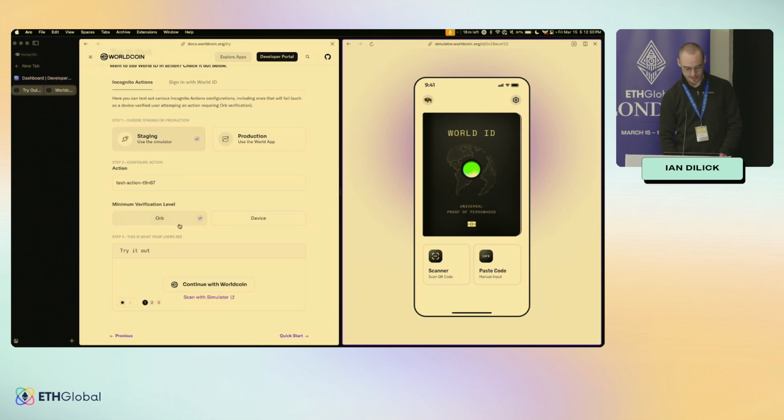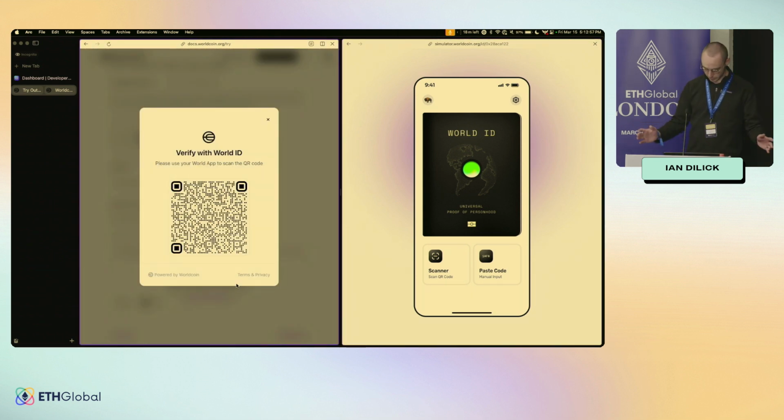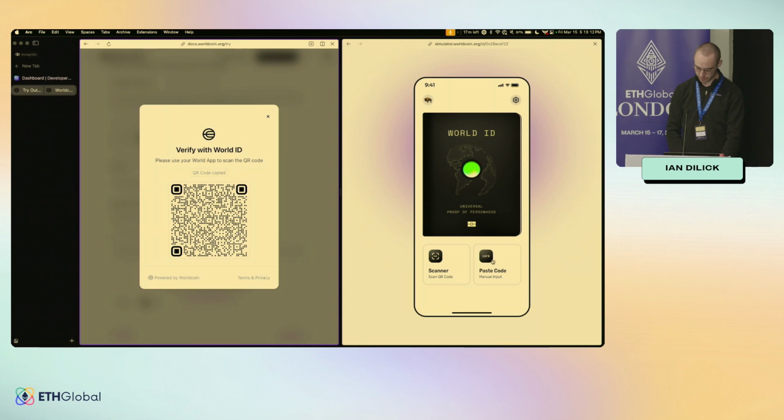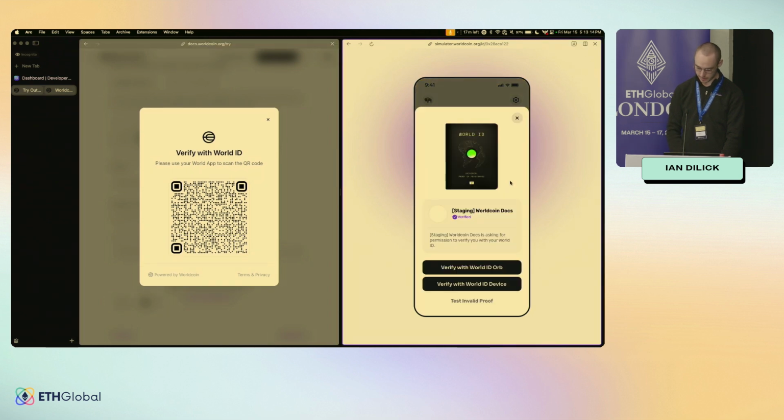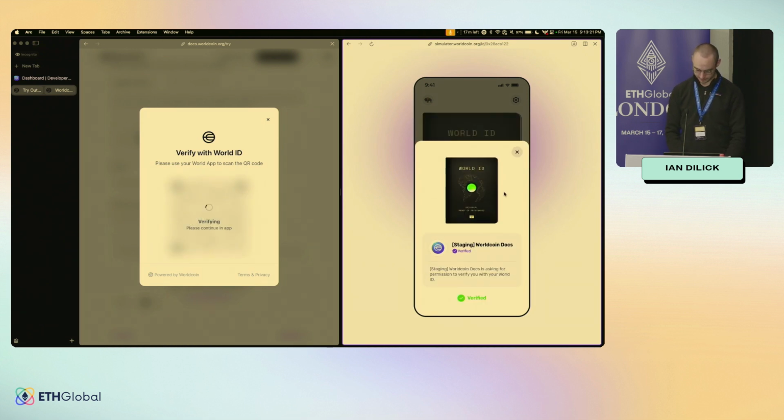We have our test action, and we'll have a minimum verification level of orb verification. So I'll tap continue with Worldcoin. This button can say whatever you'd like, but it opens up the widget here. And if I'm running the simulator on my phone, I can scan the QR code with the camera, just like I did in World App. But I can also just click the QR code to copy the information and paste it here in the simulator, just the same as scanning it. I'll go ahead and verify with the orb verification level.